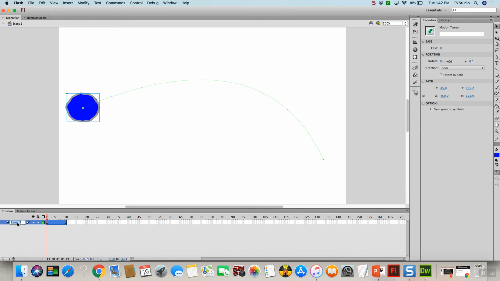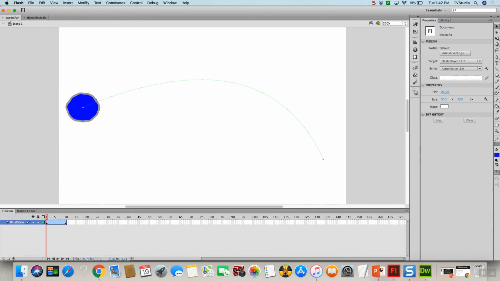Now, I'm going to go ahead and name my layer as well while I'm here. Mine's a blue circle, so I'm just going to call it blue circle. I've got mine set so that it only occurs from frames 1 to 10, and I've got my frame rate set to 24.